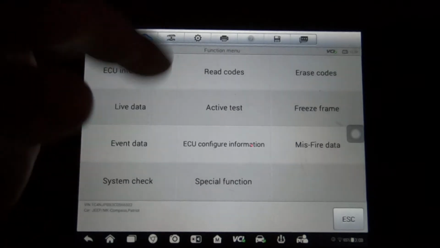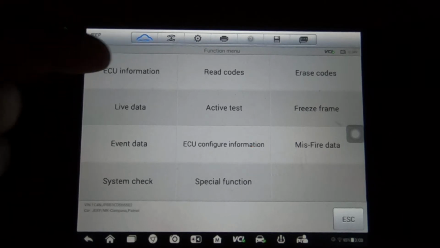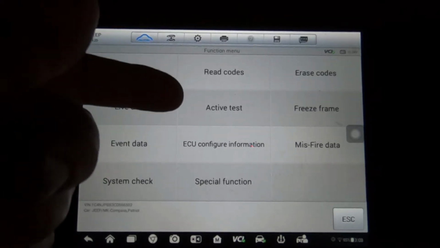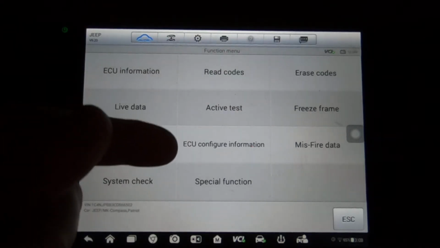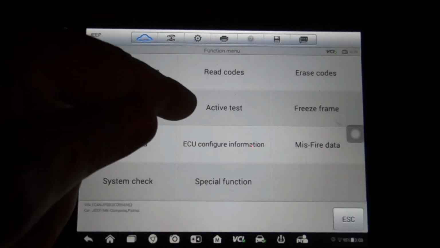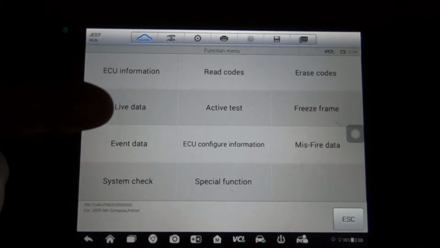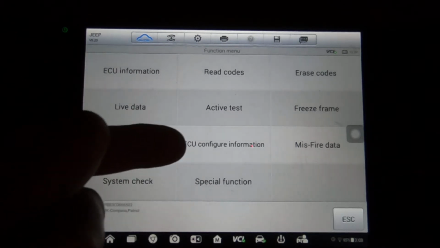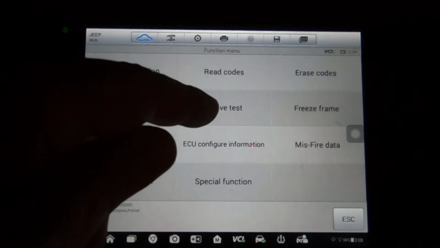Some cars are faster than others to get to this screen. So let's see what we got here. Of course, we got your typical ECU information, read codes, erase codes, live data. There's the active test. You got freeze frame information, event data, ECU configuration information, misfire data, system check, and special functions. So for this particular video, we're just going to concentrate on active test and special functions. And maybe for another video, we'll venture into this ECU configuration information to see if you're able to change modules and computers and stuff using this scan tool on a Jeep.